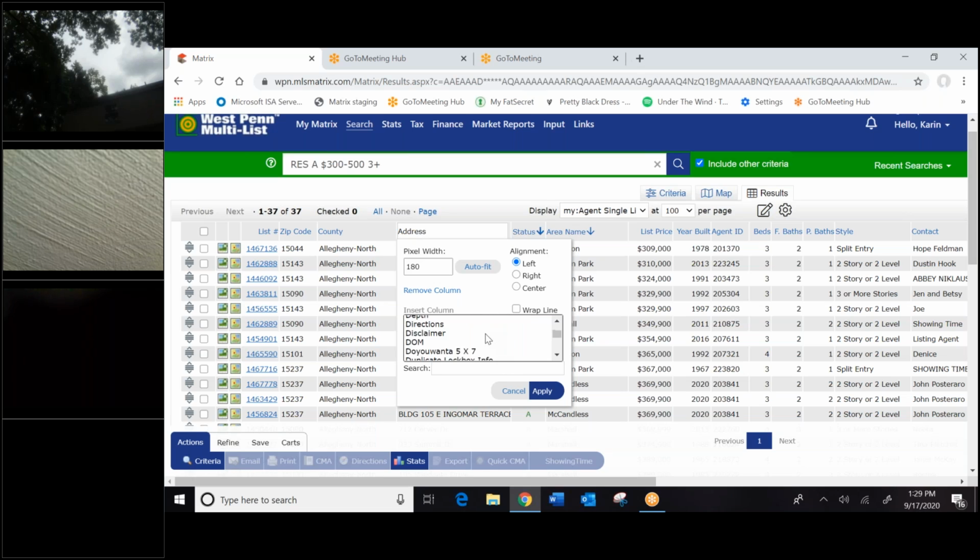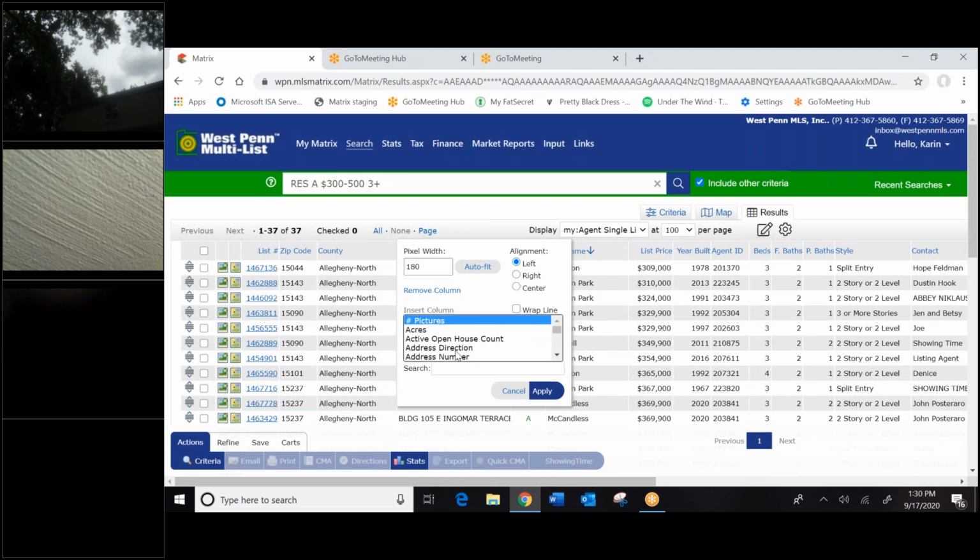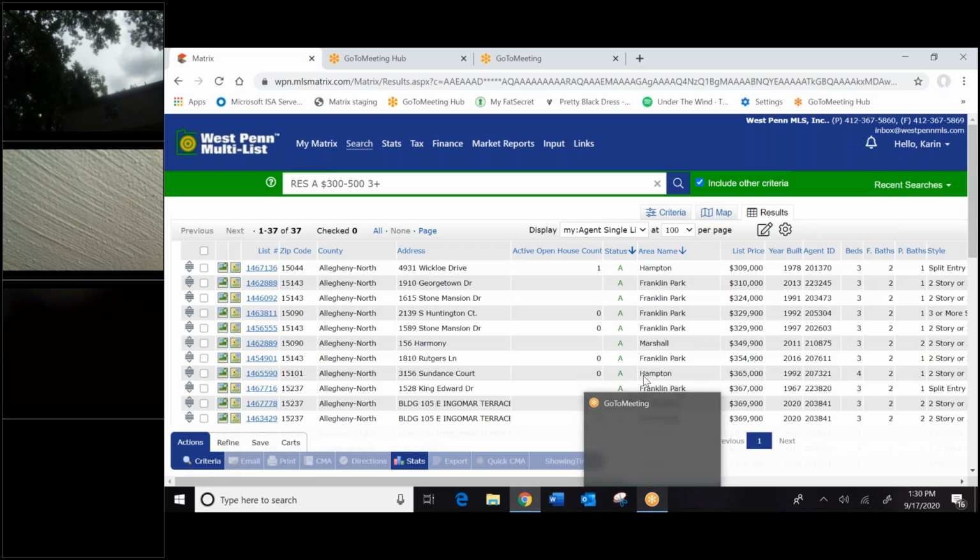Okay, so you can type what you want in this box down here. If it does not come up, then you would try to scroll through it and see what is available to add. Once you chose a specific row, you would click on apply, and now it shows you that on your screen.